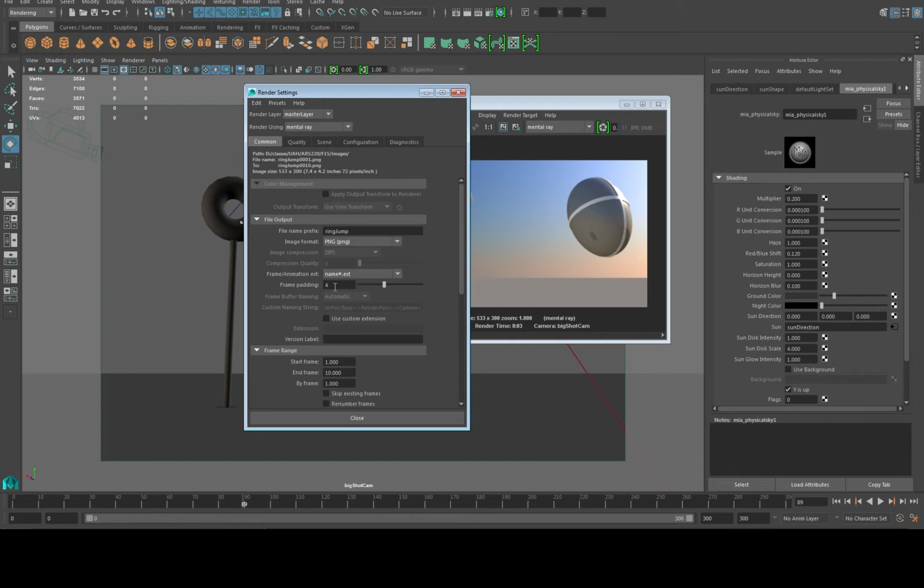Now, frame padding is basically the number of zeros that you pad out numbers that aren't the full number of digits that you're rendering. So I'm rendering into the hundreds, which is 3 digits. So I basically just need 3 digits of padding. So with 3, that gives me out to hundreds. Everything's going to keep sequential in the computer.